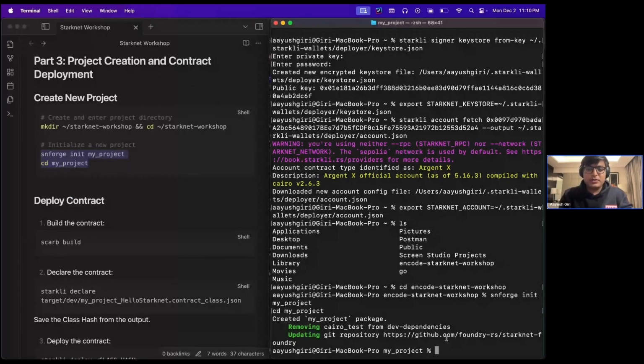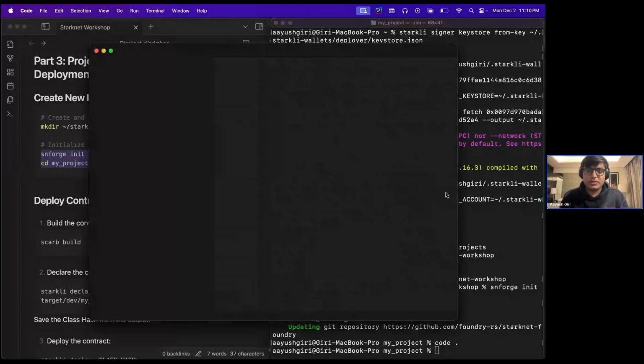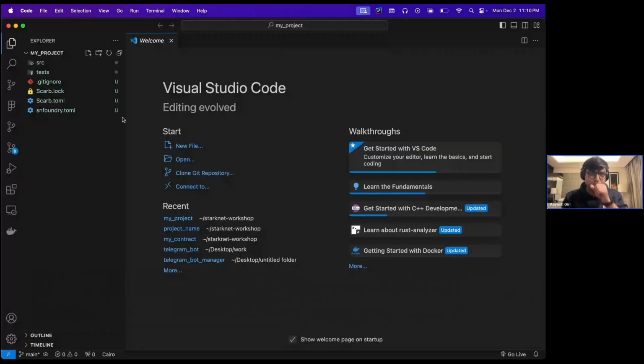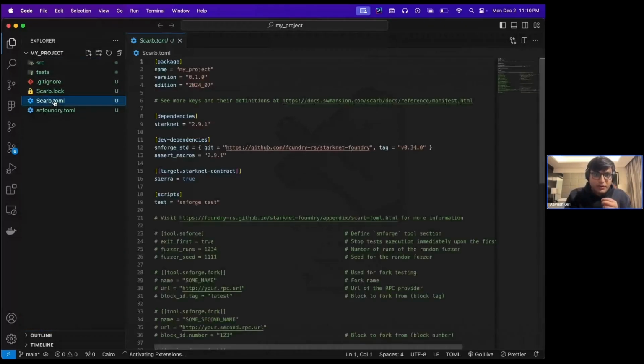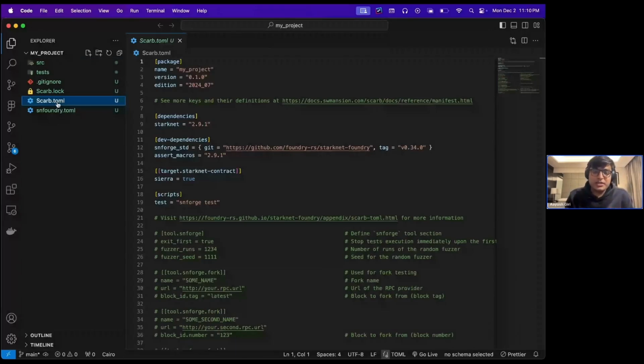So after that is done, let us just open this project. And now you can see that the boilerplate gives us a source folder, test folder, gitignore, Scarb.toml. So I would like to explain what a Scarb.toml file is. You can think of Scarb.toml file as a Cargo.toml file, which we have for Rust projects. And you can see the similarity here itself, from the UX of this file itself, because it is very similar to Rust.